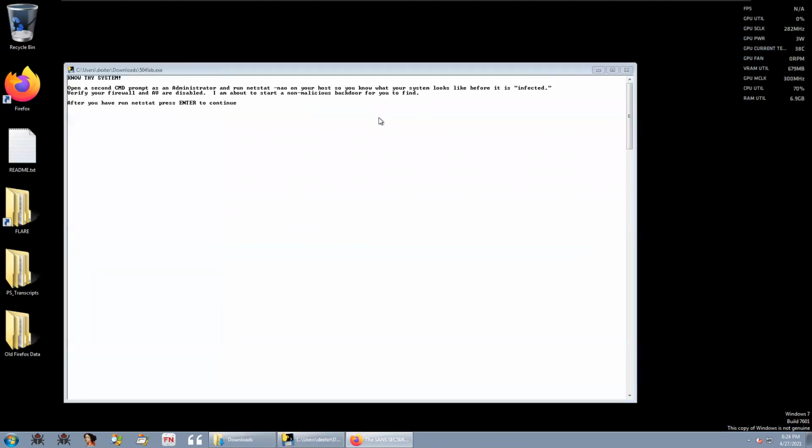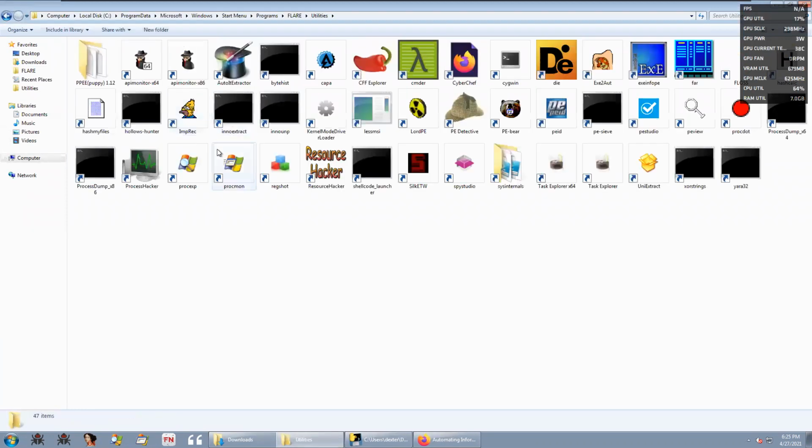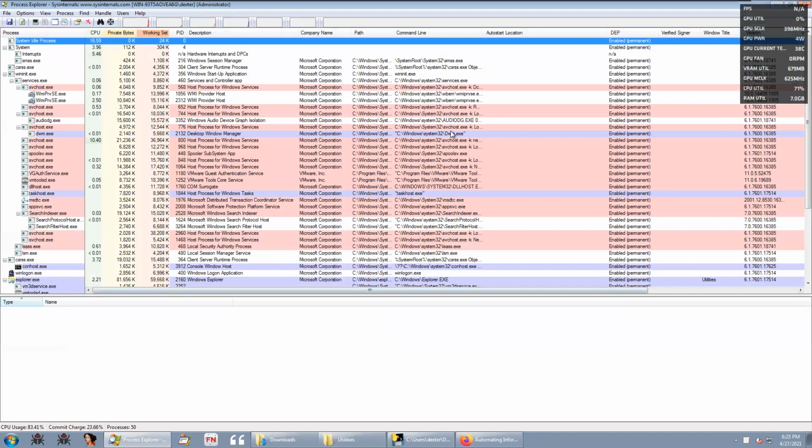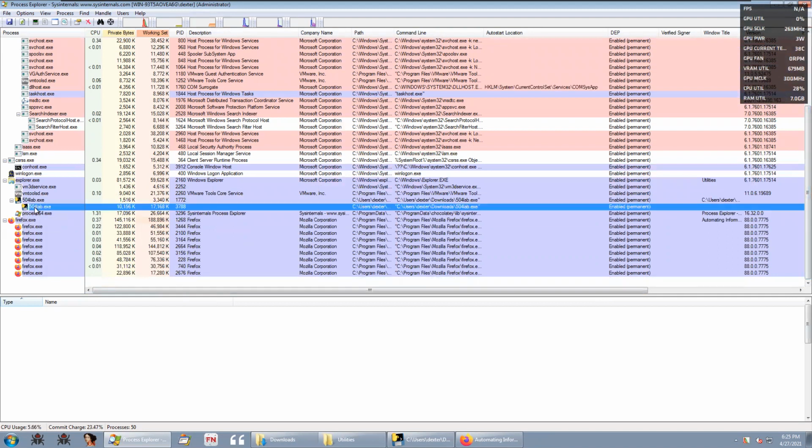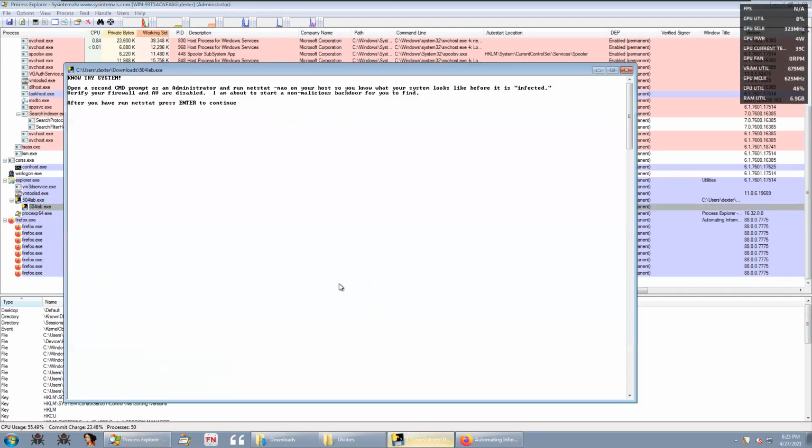Process Explorer. Okay. Let's go back to Process Explorer. It was possible with Process Hacker also, but I'm showing it through Process Explorer. So this is Process Explorer. Okay, the lab is running.